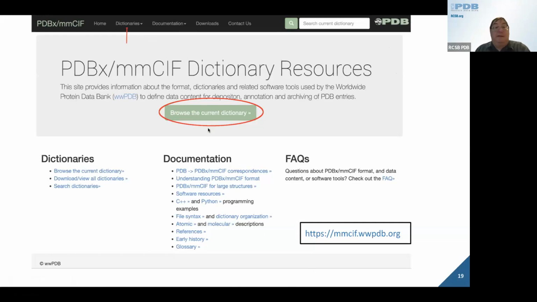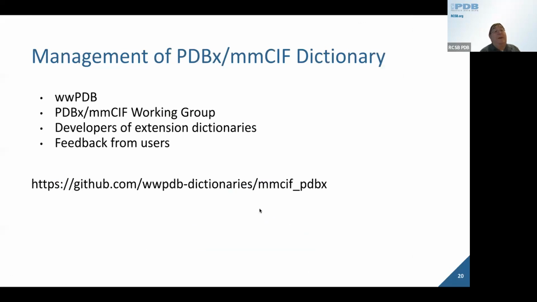Sorry about that. This page shows you where our dictionary resource is available, and this is a website that describes it. So the management of our PDBx mmCIF dictionary: we are not the sole developers, we are not the sole creators of content and definitions. As Greg mentioned, it was developed in the late 90s by a group chartered by the IUCR CIF group to extend CIF for macromolecular data. We are one of the contributors as the wwPDB, but we also take input from the PDBx mmCIF working group, which is a group of experts in the field of crystallography. We also take input from developers who create extensions for their own dictionaries, plus we get feedback from users.